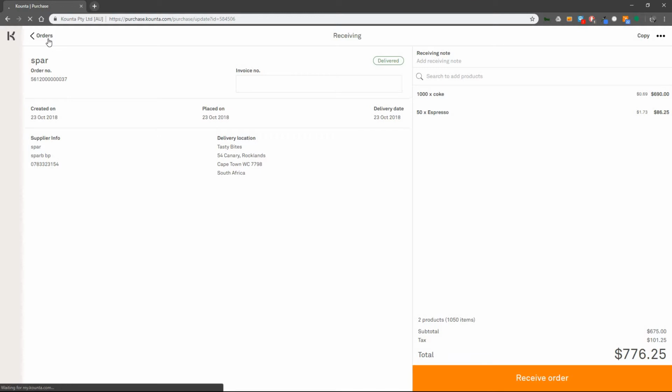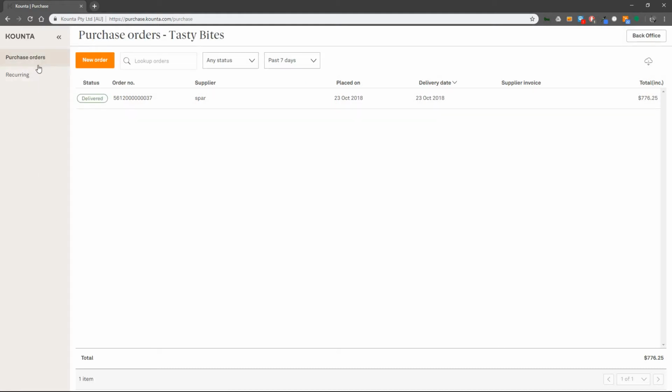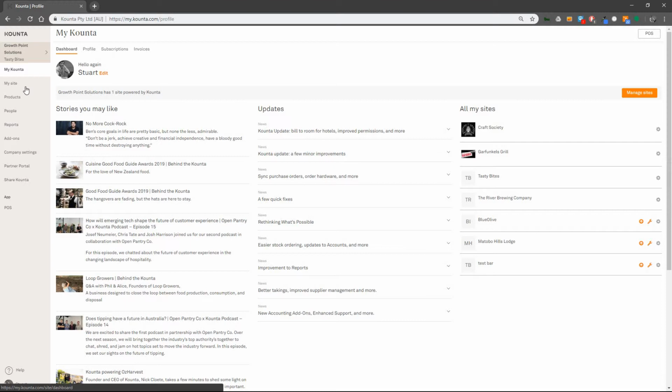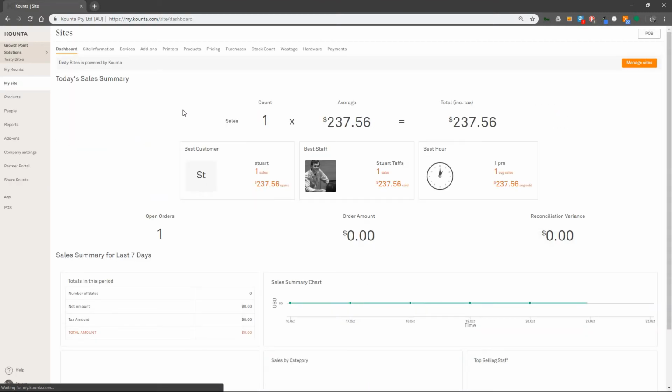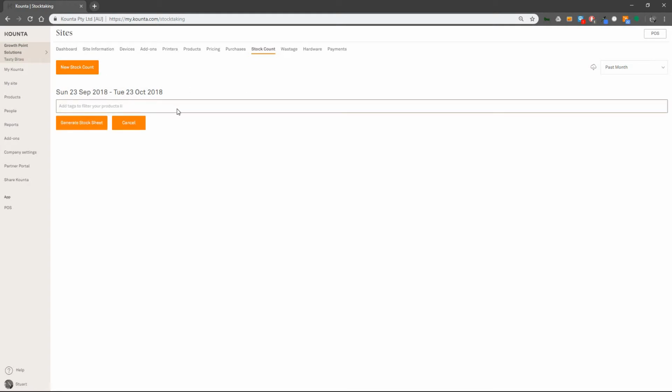Okay, so now I'm just going to go out of orders and back to our back office. So let's just click on the side here. Okay, we've then got our stock count tab. So when we want to do a stock take, we can click on new stock count. If we want to filter the stock count by certain tags, so we might say drinks, for example, we can do so. However, I'm just going to generate a stock sheet.